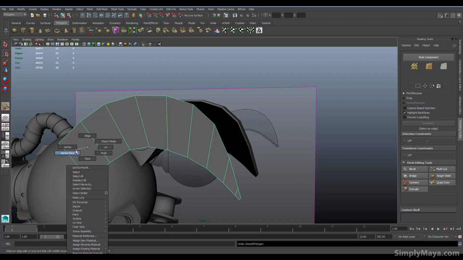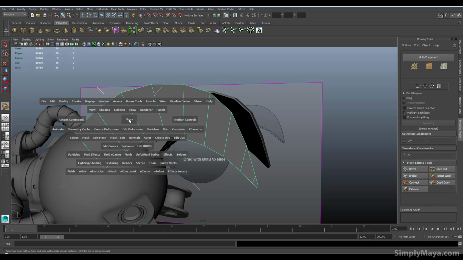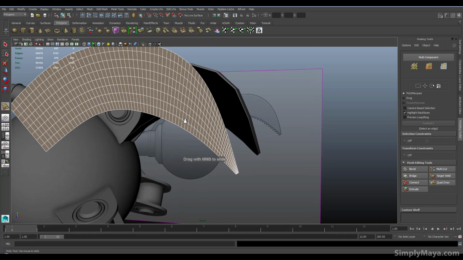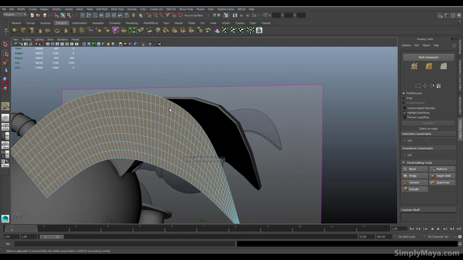Let's come in here, look for some hidden vertex. There we go. Done. Get rid of those. Right, now mesh smooth. There we go. Lovely smooth geometry. But we've got edges we don't need.